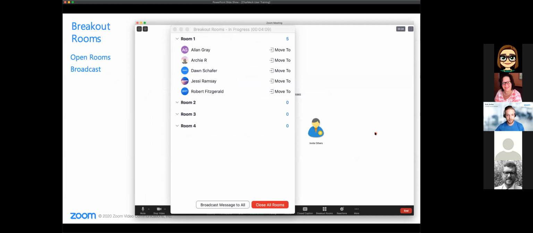All right, guys. So once we get our room opened up, it'll show you everyone who is in those rooms. You have the option to close those rooms out to bring everyone back to the main room. And then you also, of course, have the option to broadcast a message to all of those rooms. So say you want to give them a 2-minute warning, we're coming back to the main room in 2 minutes. You can broadcast the message out to those breakout rooms saying, hey, this is your 2-minute warning. Come on back whenever you're ready.